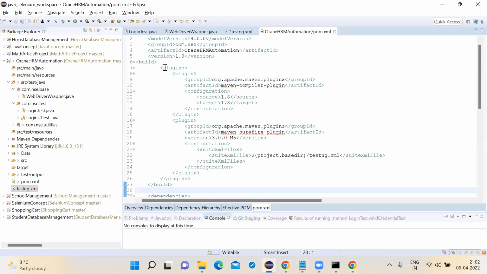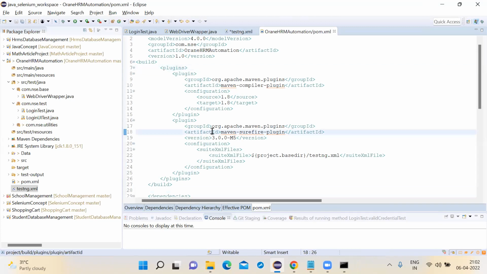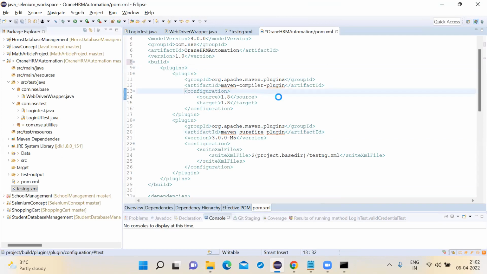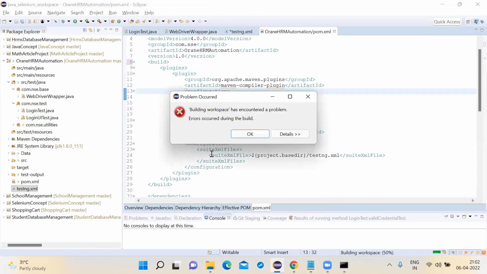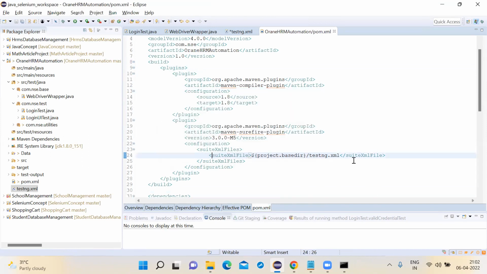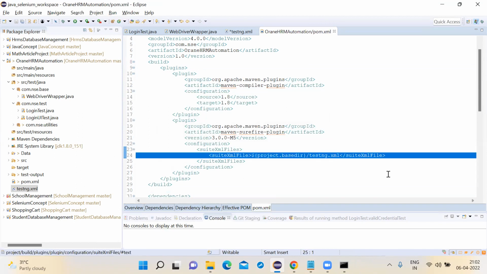If you go to pom.xml, I have given the TestNG detail. If you see the pom.xml under build, the compilation error came because it was using 1.5, so I'm asking it to use 1.8 compilation. That is the first plugin. In the second plugin, you can see I've given the TestNG XML. In the project directory, take this TestNG XML and trigger it. In line number 24, you can see the TestNG XML. That's the detail.